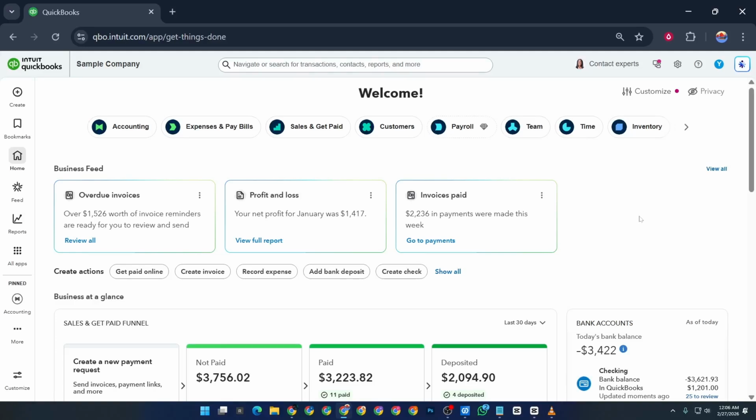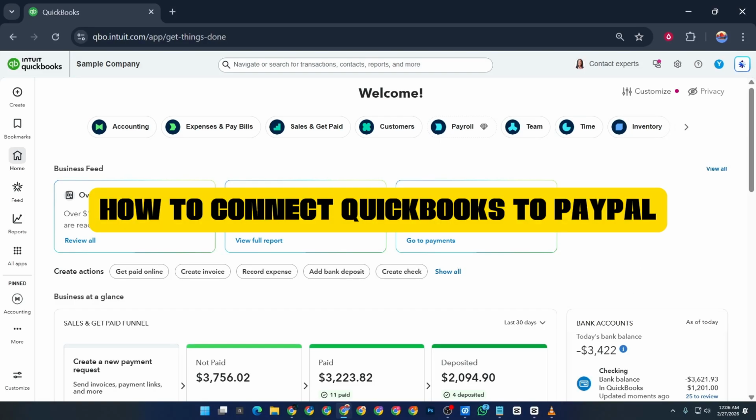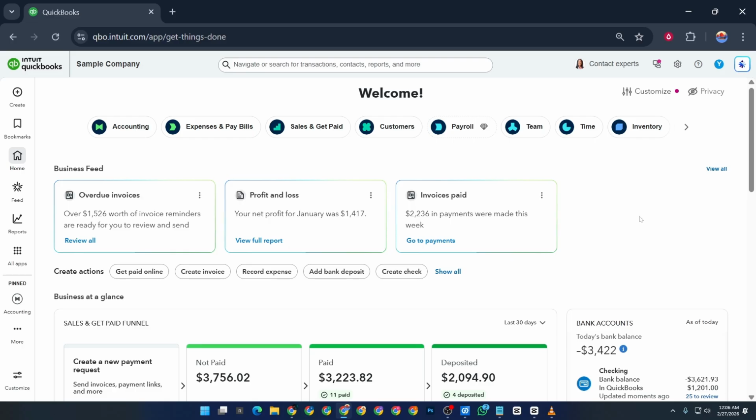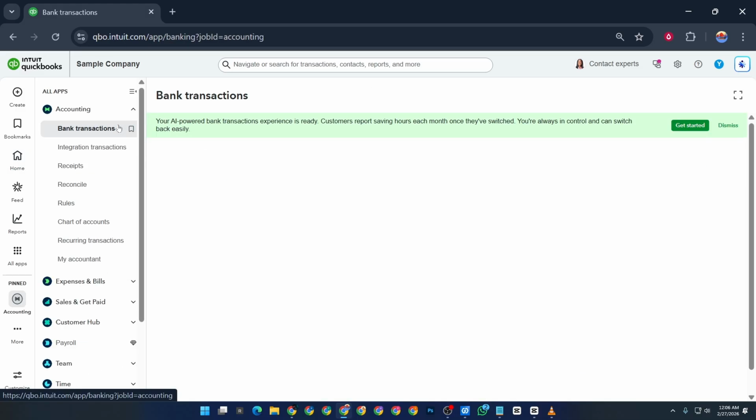In today's video, you'll learn how to connect QuickBooks to PayPal so your transactions can sync automatically and your bookkeeping becomes much easier to manage. Linking PayPal with QuickBooks helps you keep all your financial activity in one place. Instead of entering transactions manually, your sales, fees, and expenses can be imported automatically, which saves time and reduces mistakes.